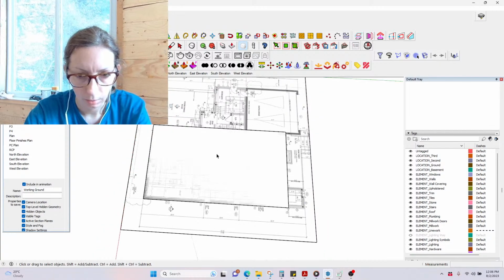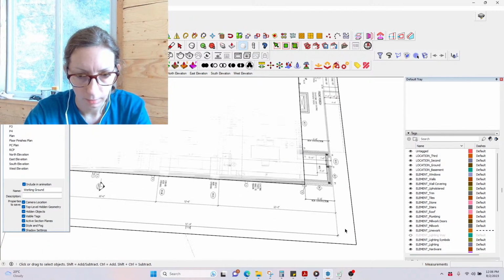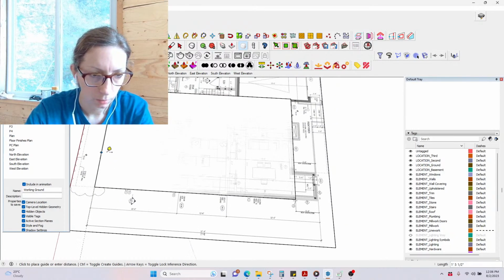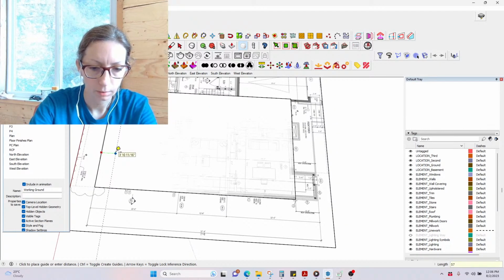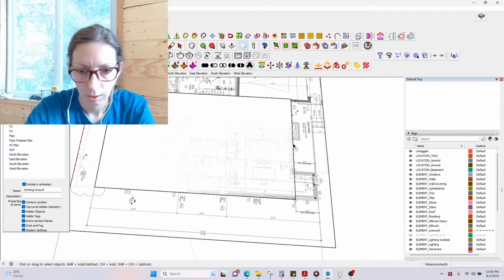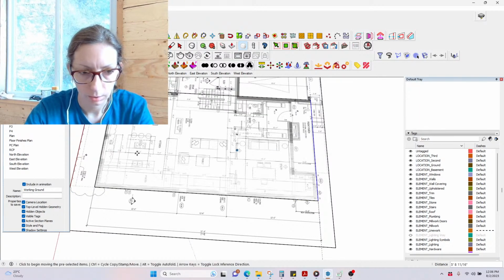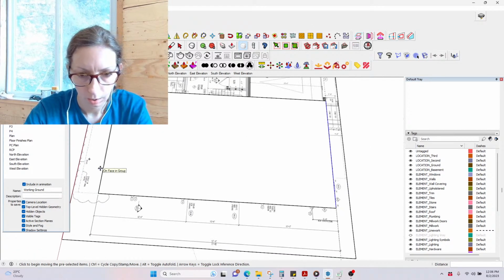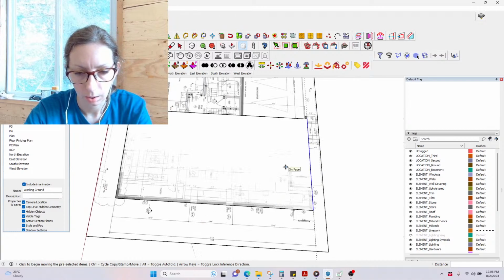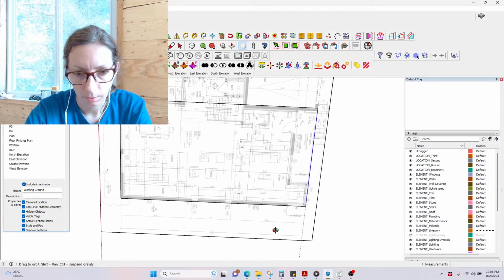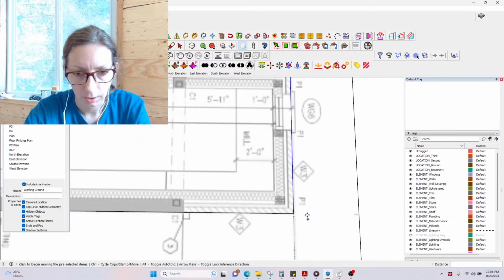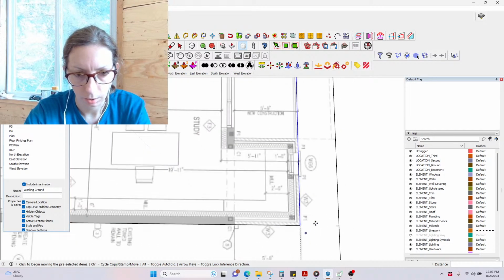So maybe because I know that this line is supposed to be 57'9", I'm going to grab from here, say 57'9", and then move that line to there. And then, if I just want to look at the background clearly, I go into X-ray mode. I have it on a shortcut, Shift X. So I'm just going to look at that, and that looks like it lines up with there.